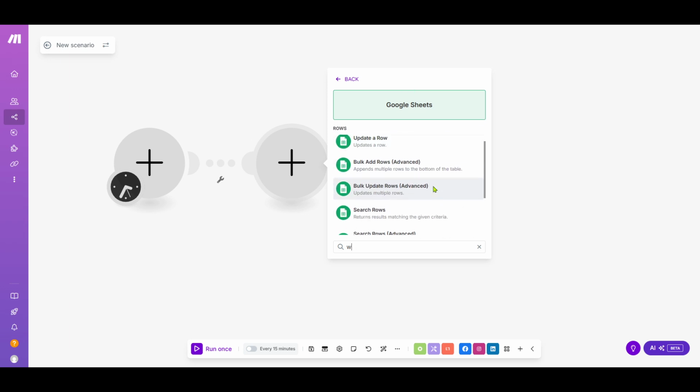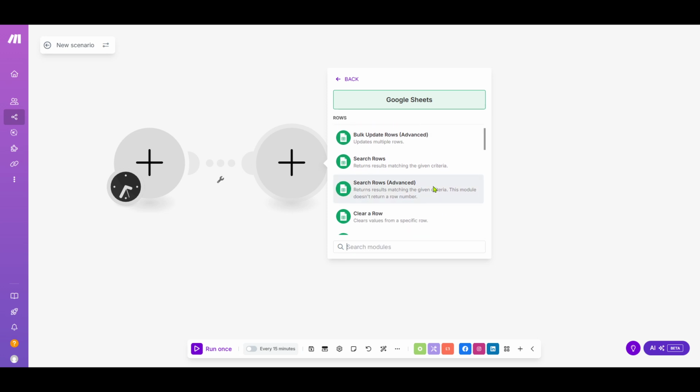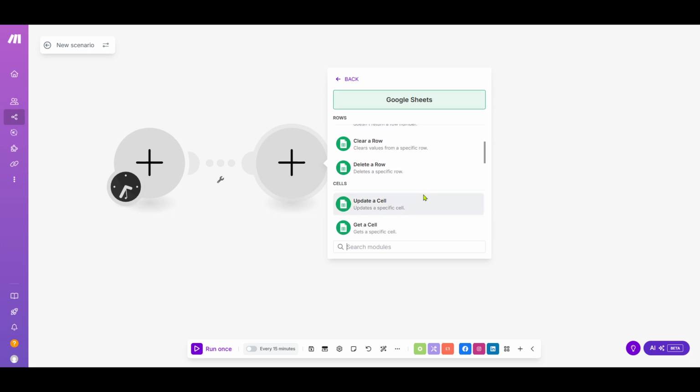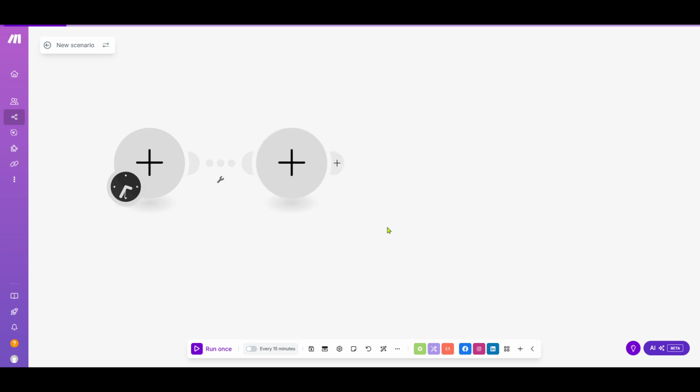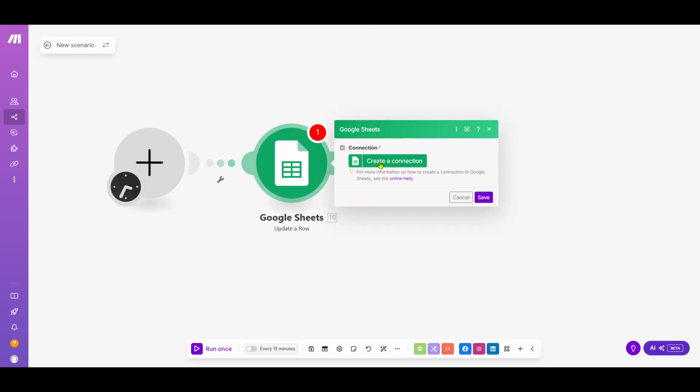By following these steps, you've just laid the groundwork for automating cold emails using Google Sheets and Make.com without writing a single line of code. As you advance, you can add more modules to expand the workflow, such as incorporating email sending features through Gmail or other email services.